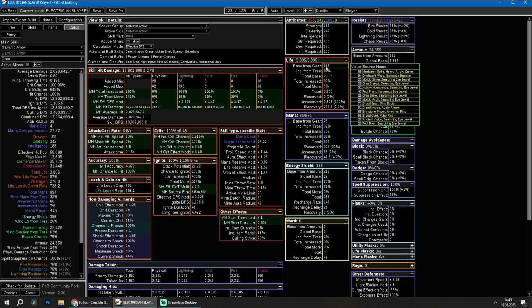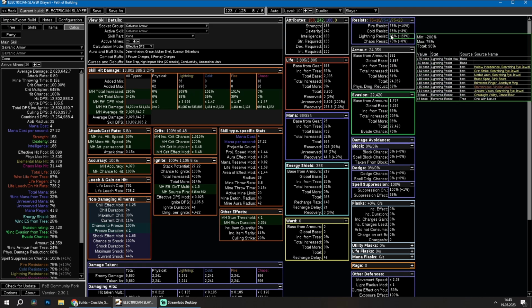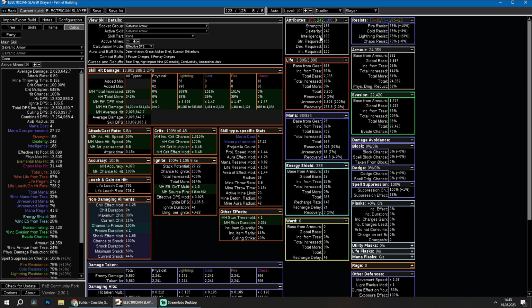Same thing with life, you can see where they have all their life come from, where they have the resistance coming from, where they have the attributes coming from. Everything is listed here in detail, right?